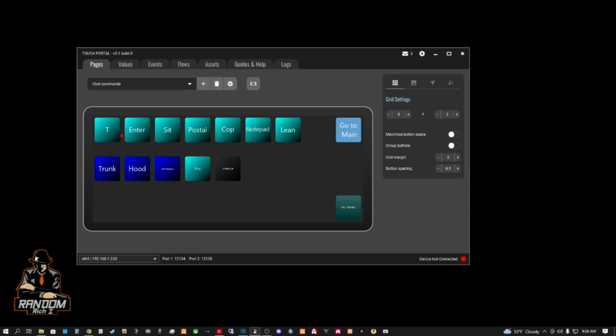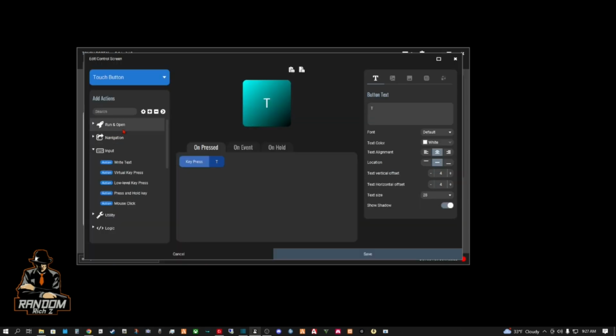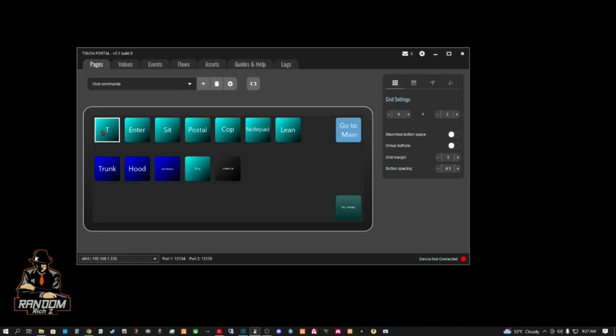Alright, first off, the first key you want is to open the chat, right? So you would need the T key, which opens your chat, which starts a chat. But this has to be a virtual key press. I try to do it this way, it doesn't work. Virtual key press. That will open it. Okay?